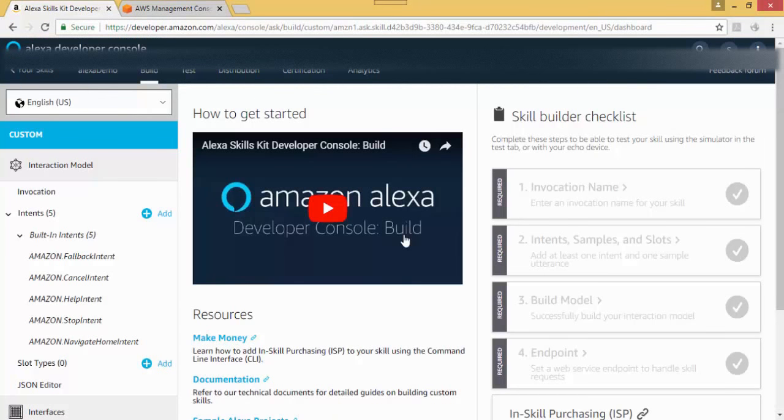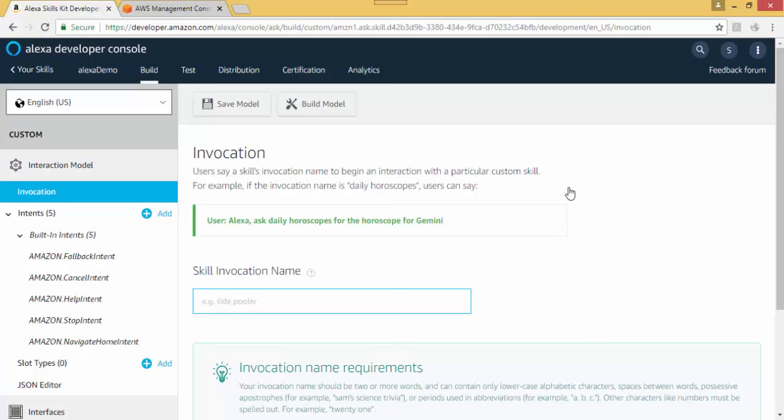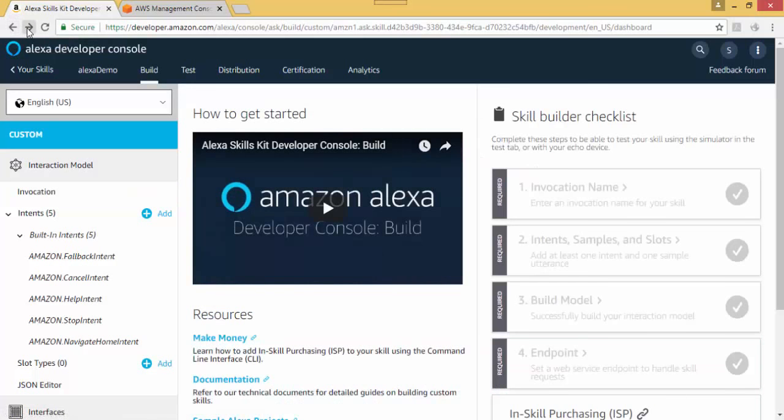Now here we can see that the screen is actually divided into 3 sections. First we will concentrate on the rightmost section, and we can see that this particular section is again divided into 4 rows. We'll go to the first row, that is the invocation name. Here we will be giving the name by which we want to invoke our skill. We will see more about this in the coming tutorials. Okay. Now we will go back. The second row is the intents, samples and slots.